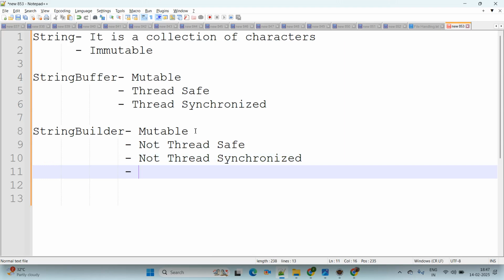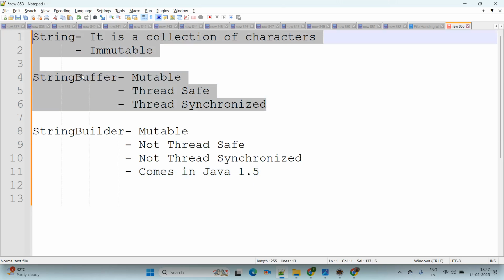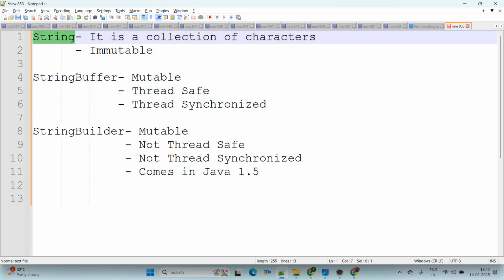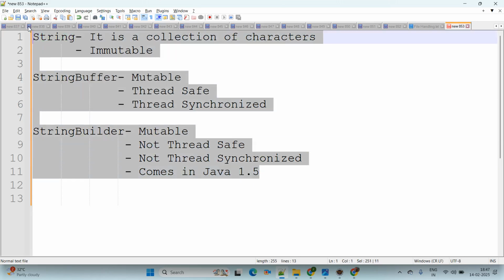And StringBuilder comes in Java 1.5. StringBuilder gives us good performance, whereas String and StringBuffer are both Java classes that came in Java 1.0. One more time I am revising this theory part here.